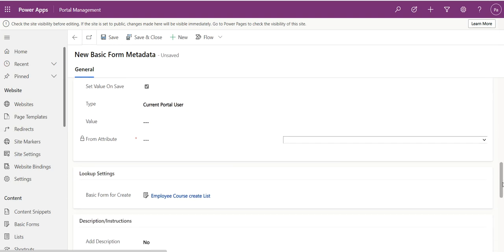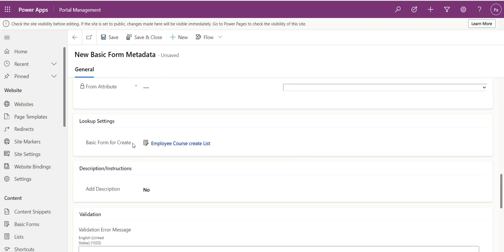And lookup settings. In lookup settings we have basic form for create. By default, lookup settings will show only a list of records. But in the same way, if in the portal I have to create a new lookup record, if you enable this one, basic form create, automatically a plus new button will show here.